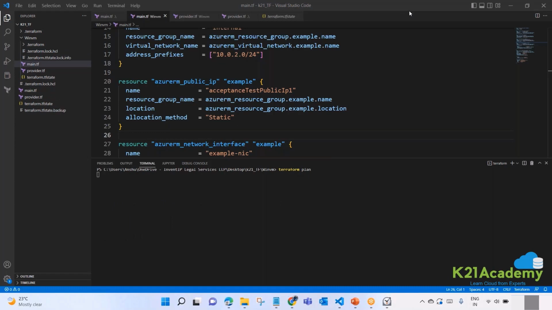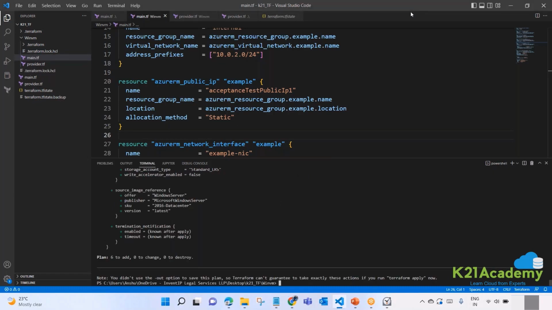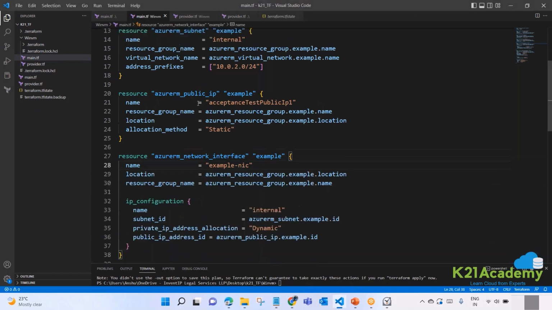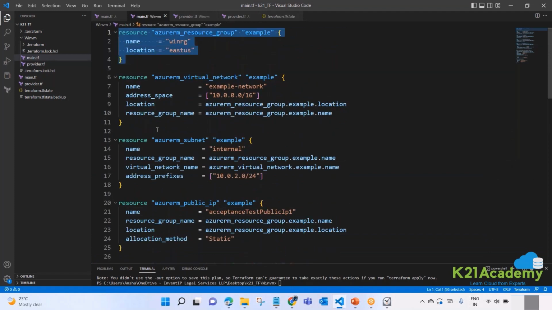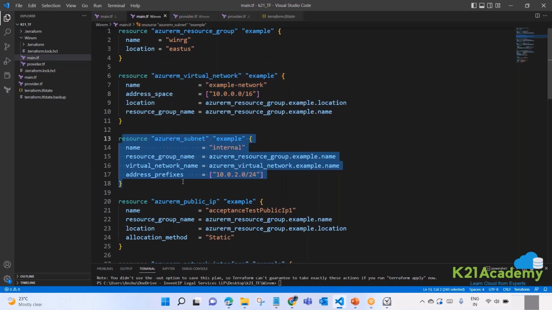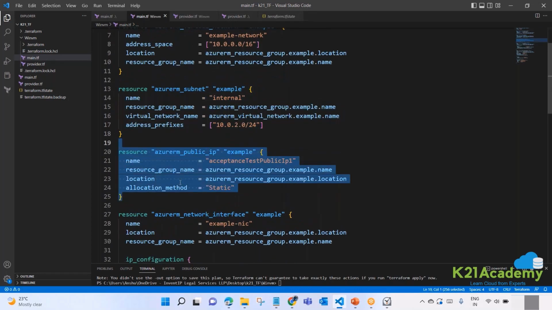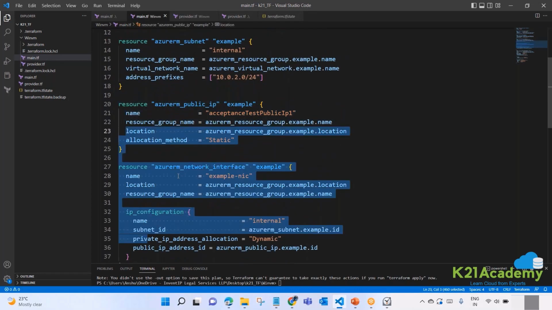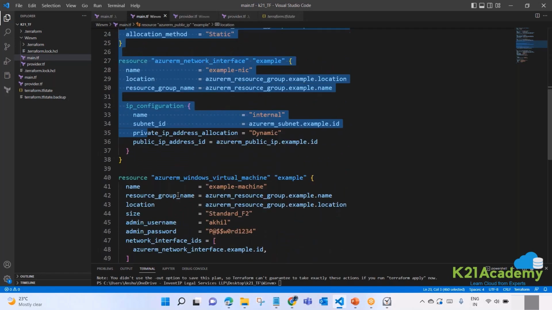On mute, I am doing the plan and apply. So it says 6 plans to add. So let's count how many resources we have. So the first resource is my resource group 1, virtual network 2, subnet 3, public IP 4, network interface 5, and then last resource virtual machine 6.